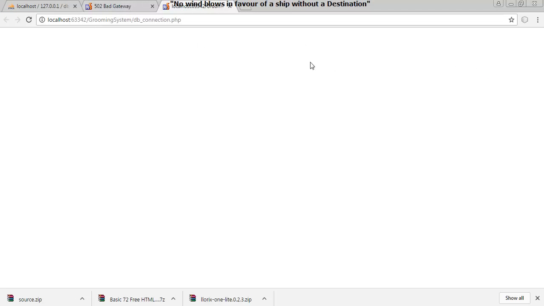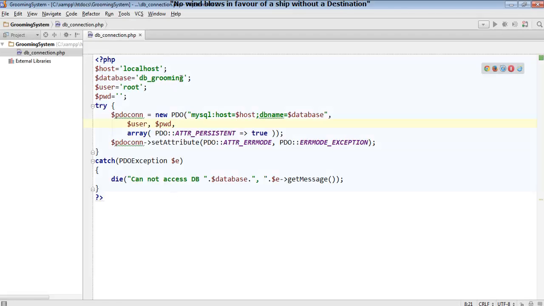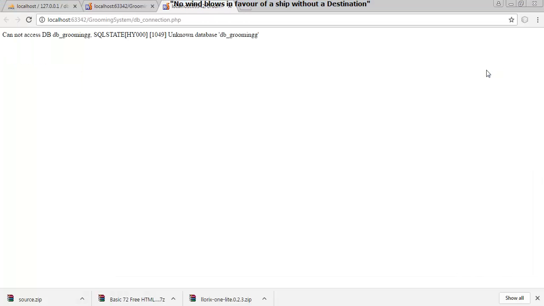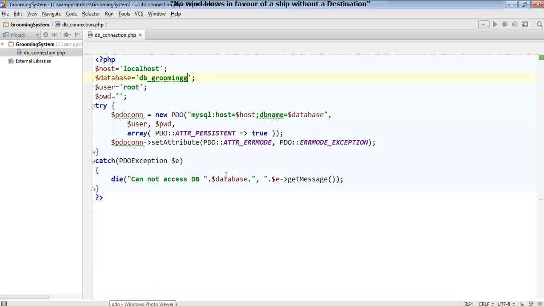See, right now no message is shown over here. It means that the configuration has been successfully formed. What if I intentionally make some kind of mistake? For example, I am making a spelling mistake over here. Suppose I change the word grooming with a double G, which is actually not there in the database, and now I try to connect to the application. This time you are supposed to get a message that the database you're trying to access is not available. This message will appear if your try catch block is actually implemented, and this is where PDO is very handy, because with the help of object-oriented programming you can make use of this kind of error handling or exception part.